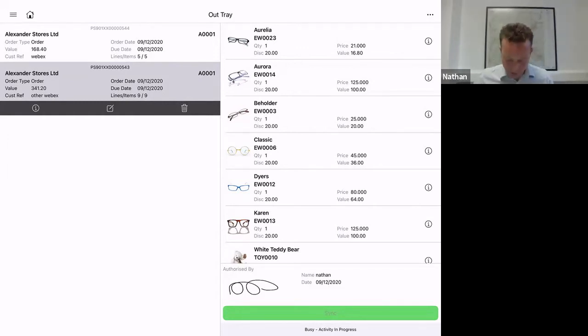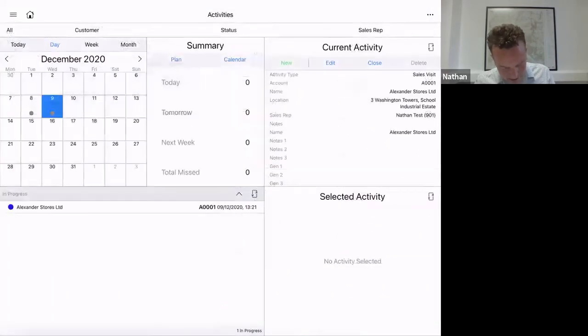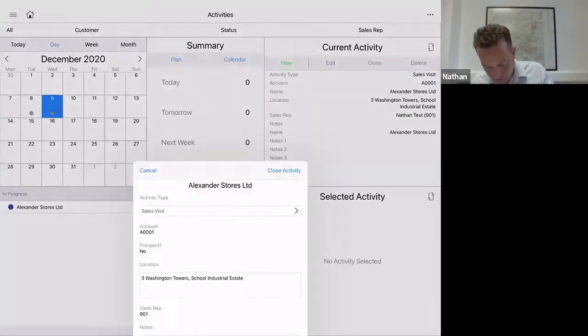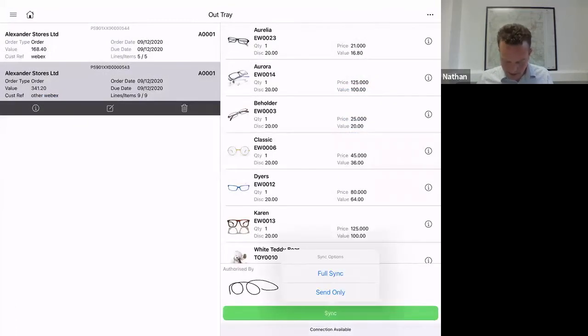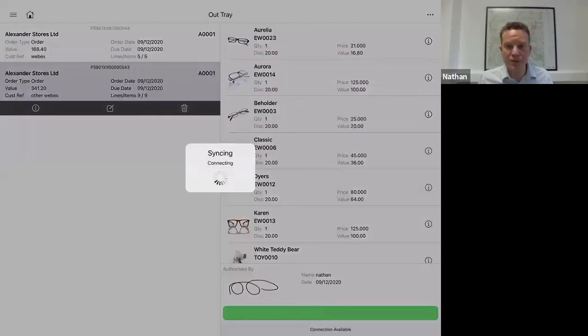So where was it? Yeah, so we're in the out tray. The orders are now ready to be sent. In this case, I'll now close my activity. So now I can sync these orders back to the data bridge so they can be imported into the ERP.